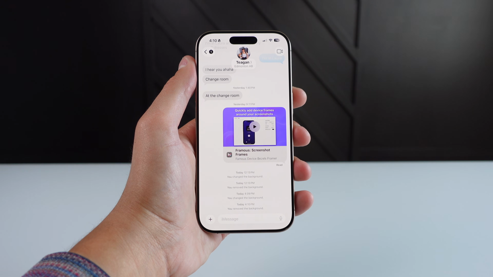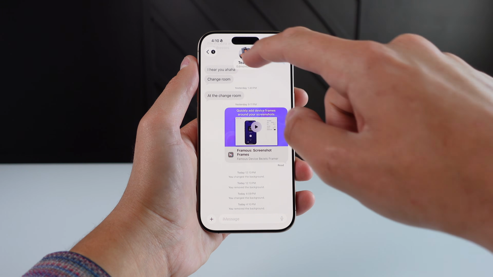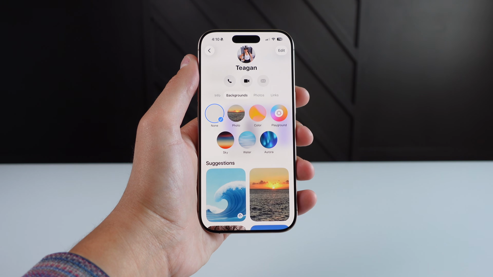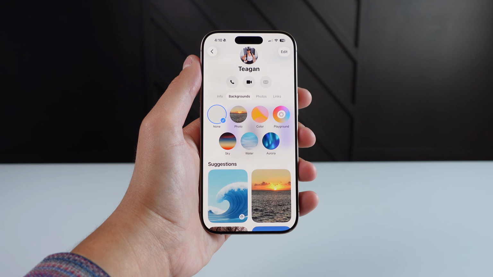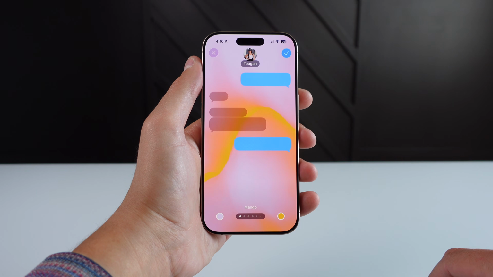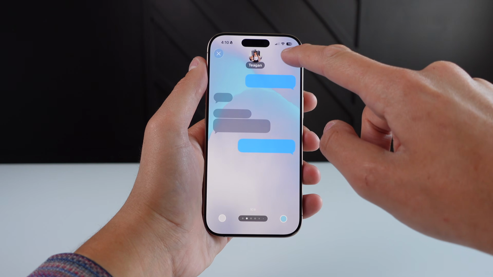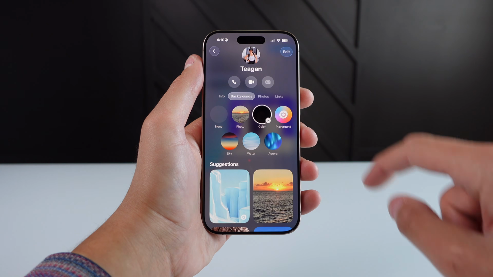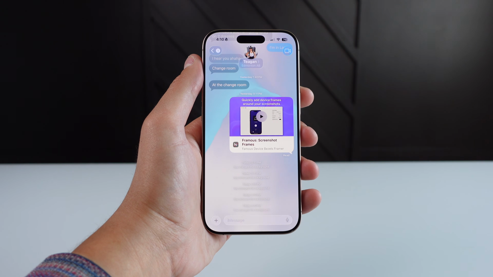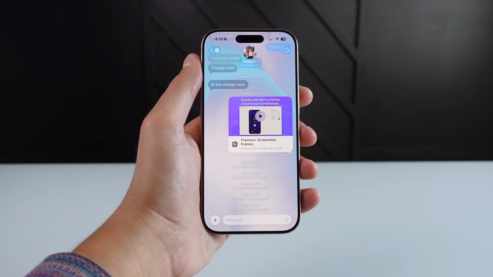But all you have to do is click on the person's name. And then you can see here, we have a few different options. You can choose backgrounds. And here we can now pick a background for our conversation with this person. So I'll just go ahead and choose this one. I think this looks pretty nice. Then I can click on the confirm button on the top right. And now my conversation here is now changed to a nice, colorful, playful background.